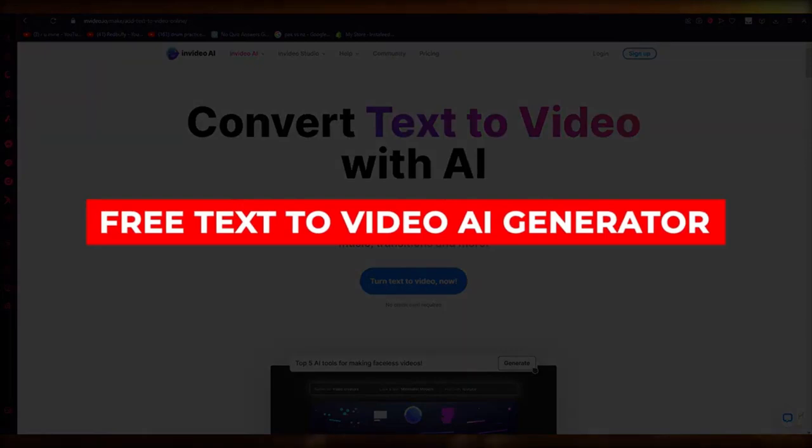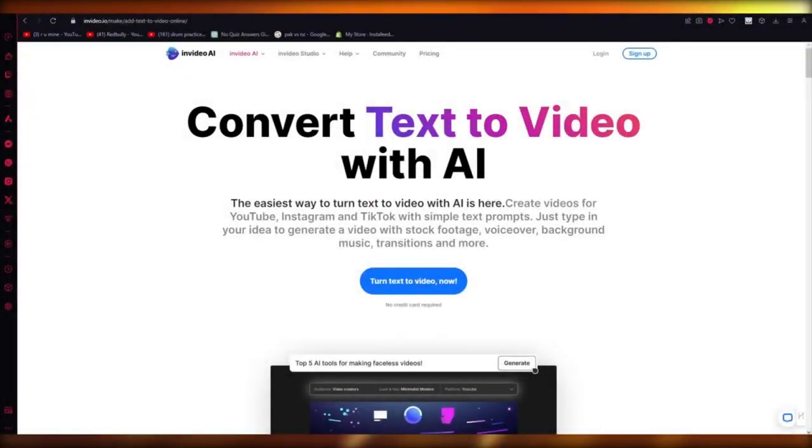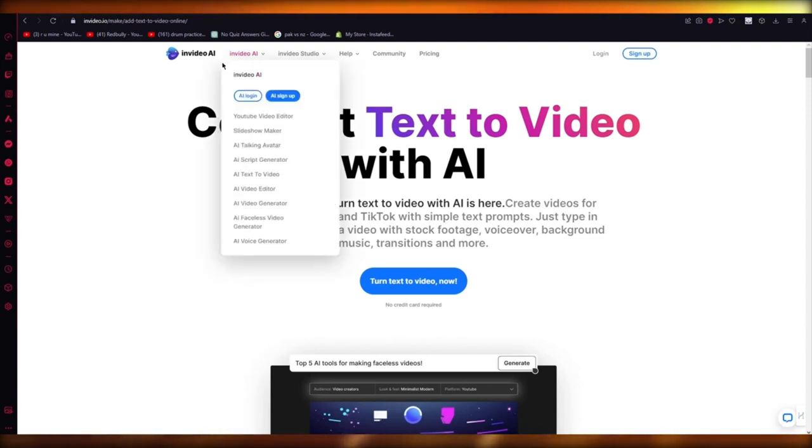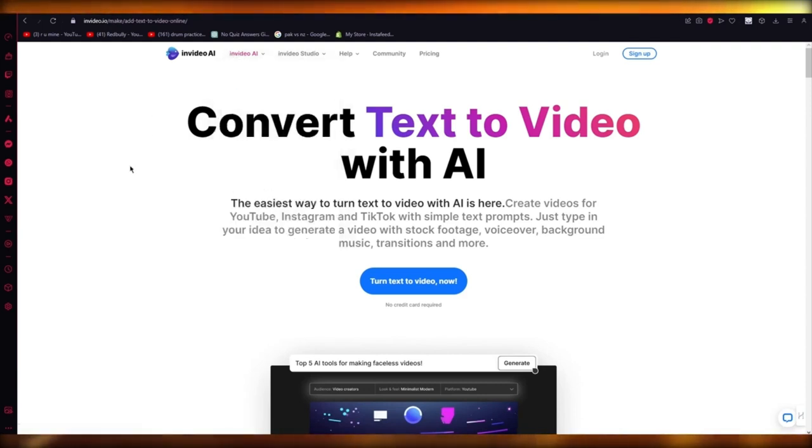Hello everyone, in this video I'm going to be telling you how you can convert your text to video in the easiest and simplest way possible. To start things off, you're going to come over to Invideo.io and go to Invideo AI. And once you're in Invideo AI, you're going to go to AI text to video.